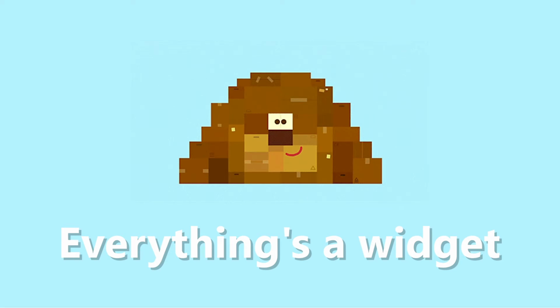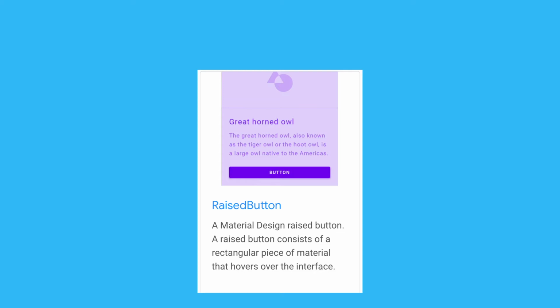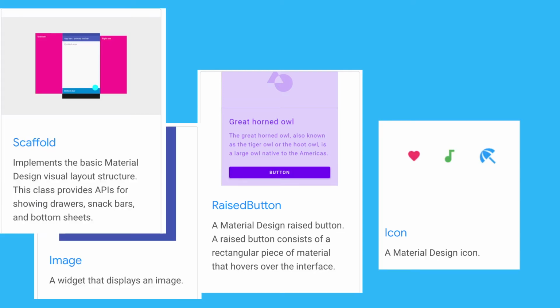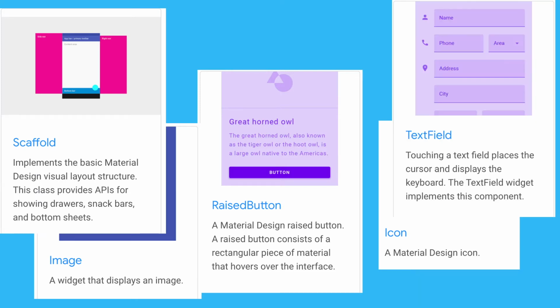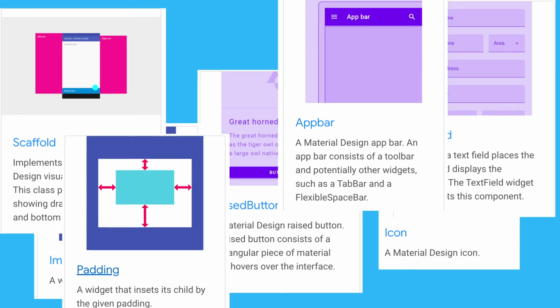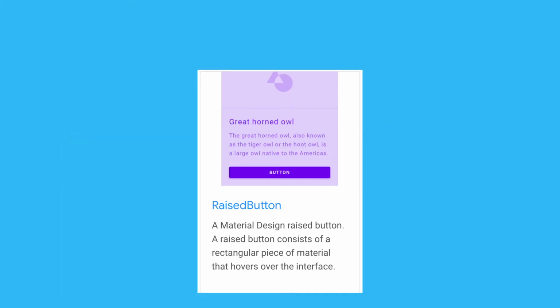So a widget can be defined as a structural element like a button, an image, icon, or a style element like a font. Yes, a font is also a widget in Flutter. Even the layout elements, with the help of which we give padding and spacing to our other widgets, are also widgets. So I think you got this concept nicely that in Flutter everything is a widget.